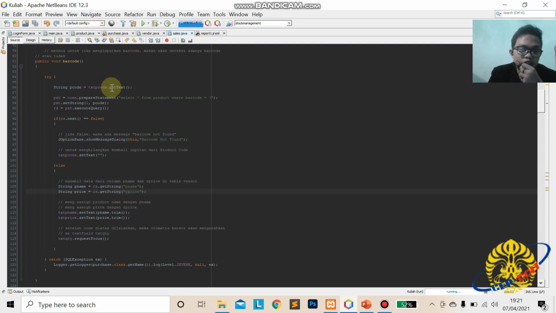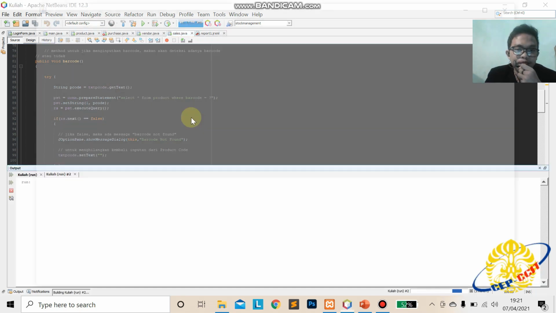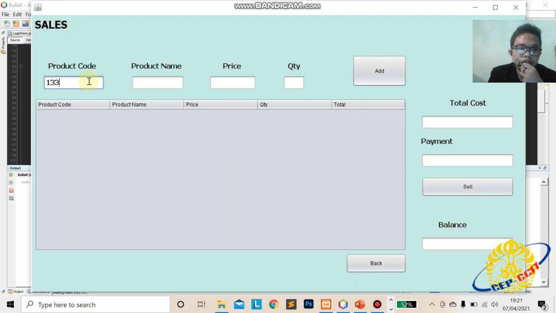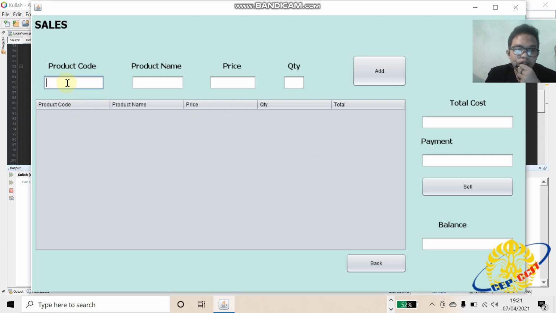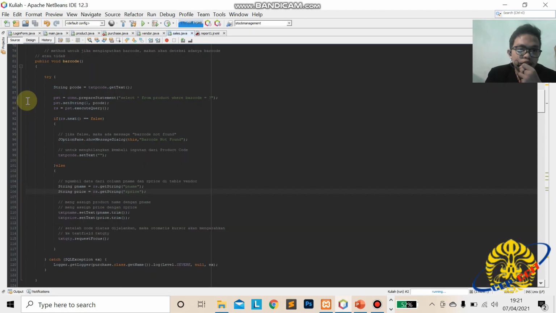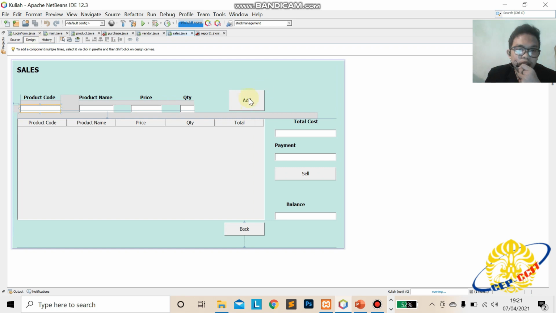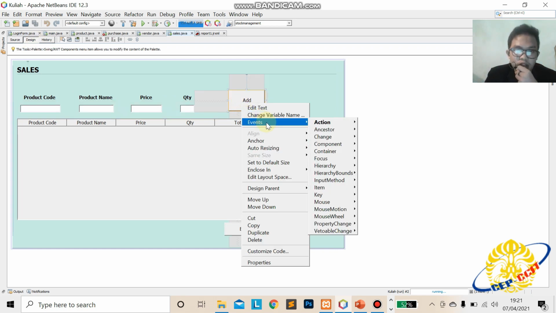So let's try the code. We run it, enter, and then "barcode not found" because the barcode is not in the database, so we have to add this barcode. Okay, the product name and price are automatically inputted in the fields. Then we have the add button. So for the add button, we go to the code.